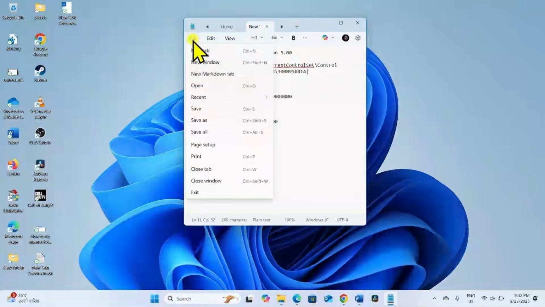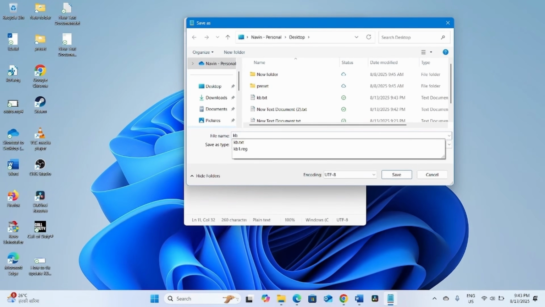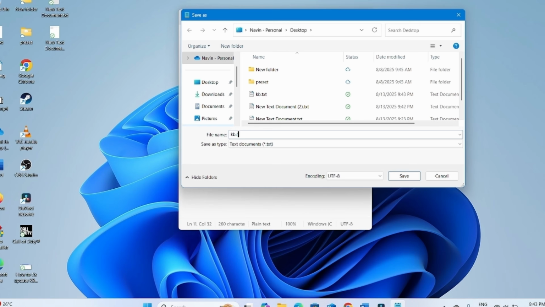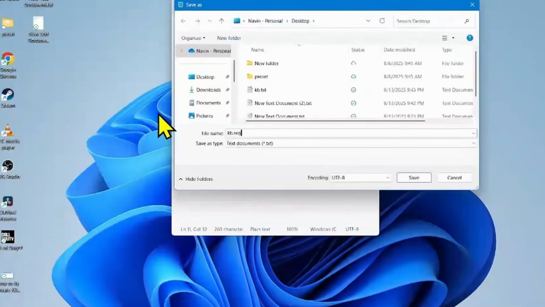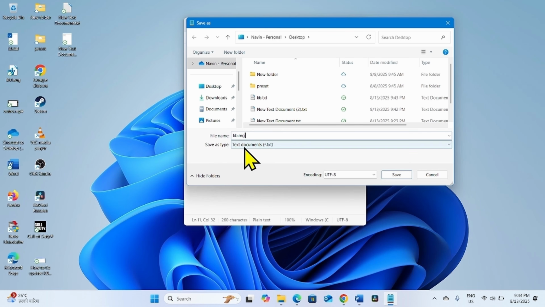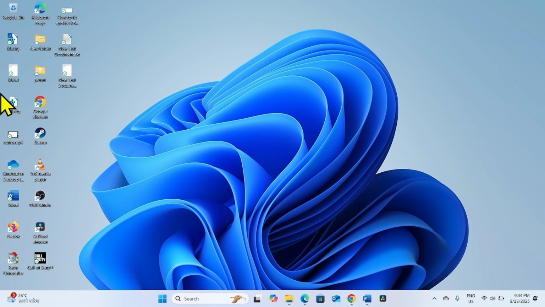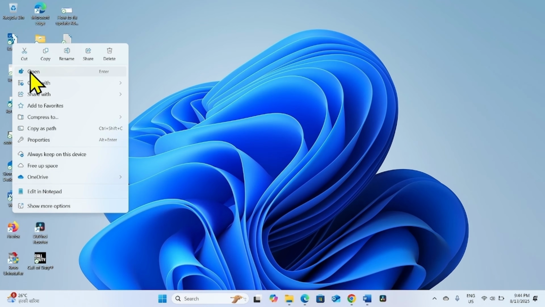Then click on File, select Save As, select the location where you want to save the reg file. Type a name such as kb.reg. .reg will be essentially added. For Save As type drop-down, select All files. Then click on Save. Close the document.